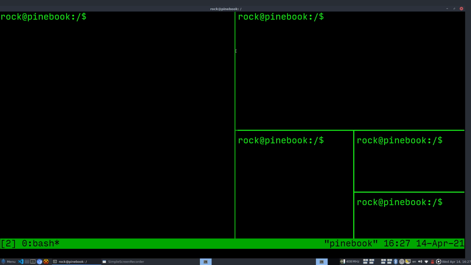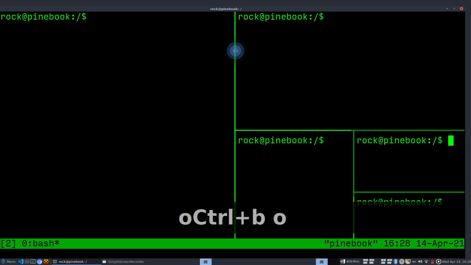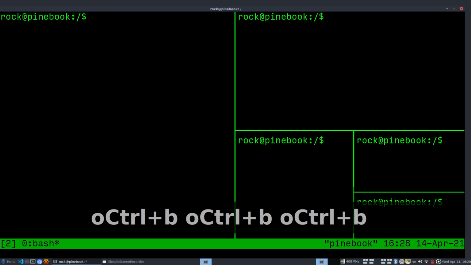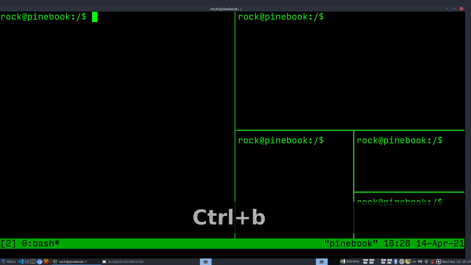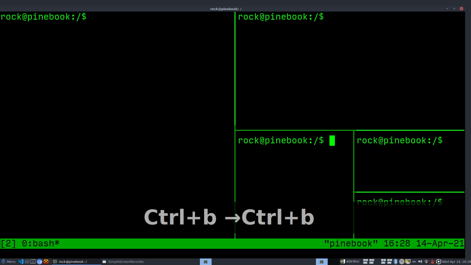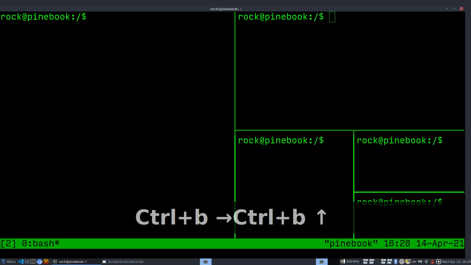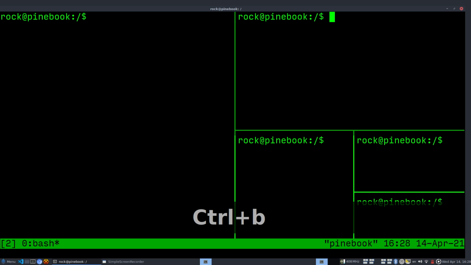We can also use Ctrl B and O to travel around your panes like this. Ctrl B, O, Ctrl B, O, Ctrl B, O. So you can use arrows like this, or Ctrl B and O.